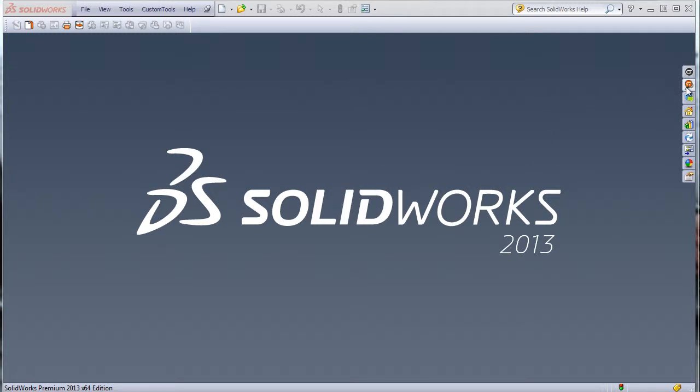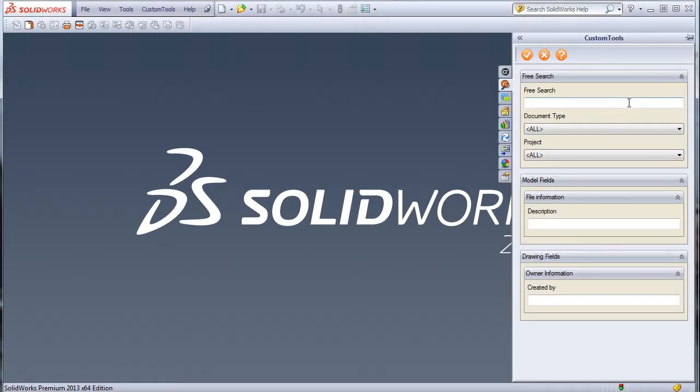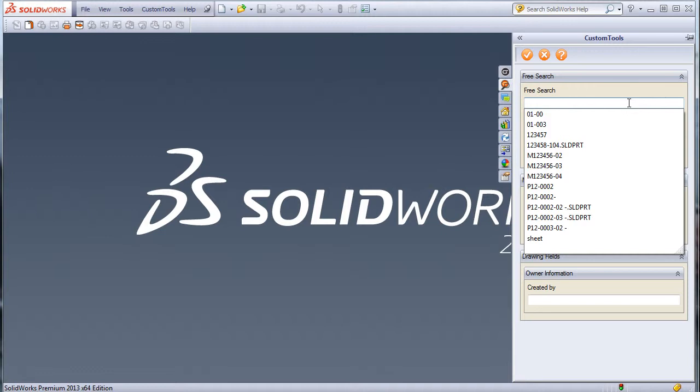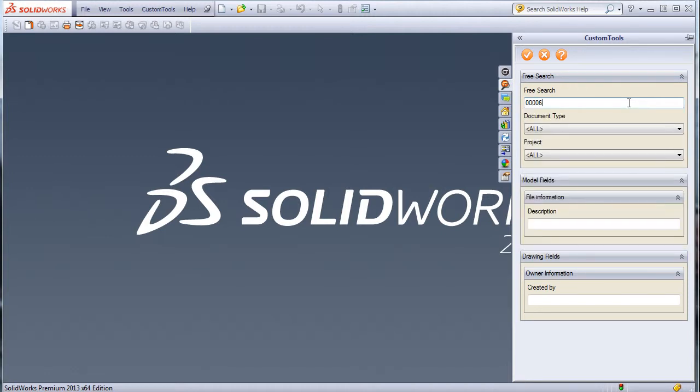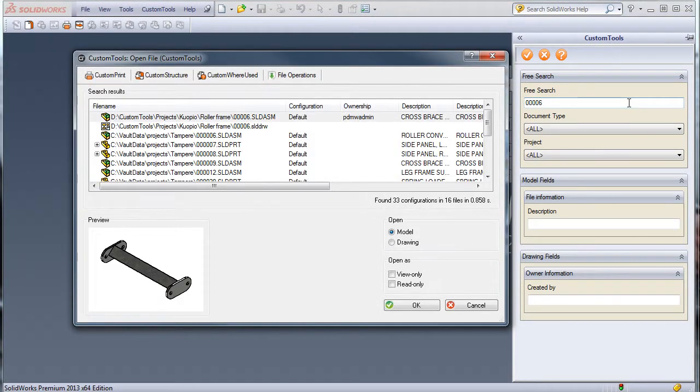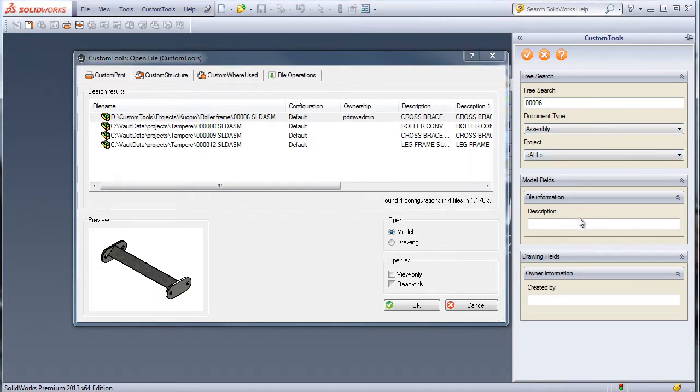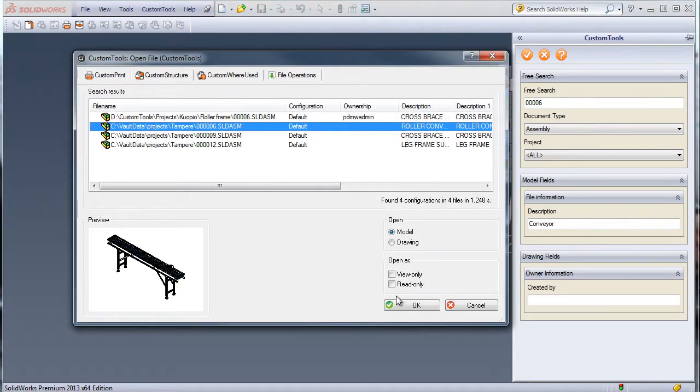In Custom Tools 2013, there is a connector that allows you to connect Custom Tools to Workgroup PDM. This connector can be used, for example, to use the Custom Tools search to search SolidWorks documents directly in your Workgroup PDM. Here we have the list of search results, and we can also see the Workgroup PDM ownerships.